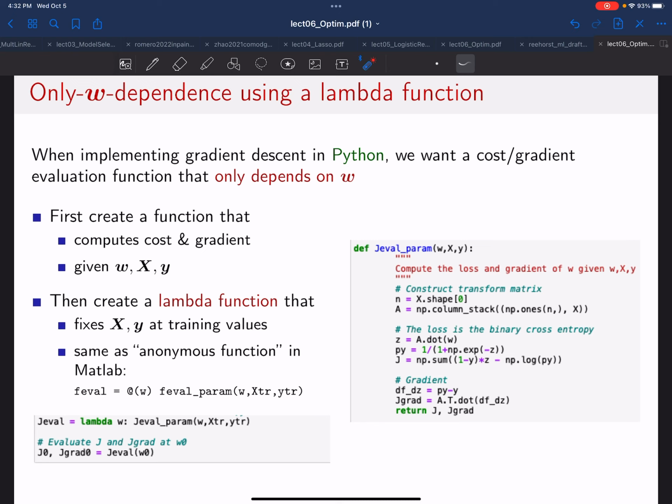So it's just sort of like you're wrapping this more generic function inside another function that fixes the training data and leaves w as the free variable. So for a given vector w0, if you want to evaluate the cost and the gradient, then we just call jeval at w0 and it puts out the cost and the gradient. Okay, so this is kind of a minor thing, but these lambda functions are pretty useful. Okay, any questions on that?